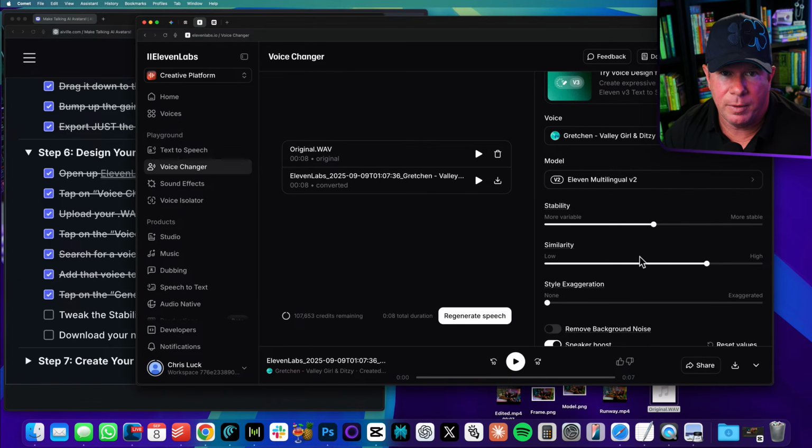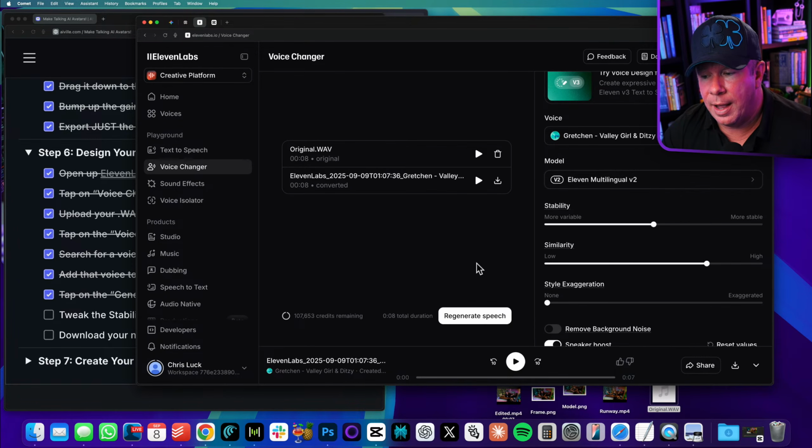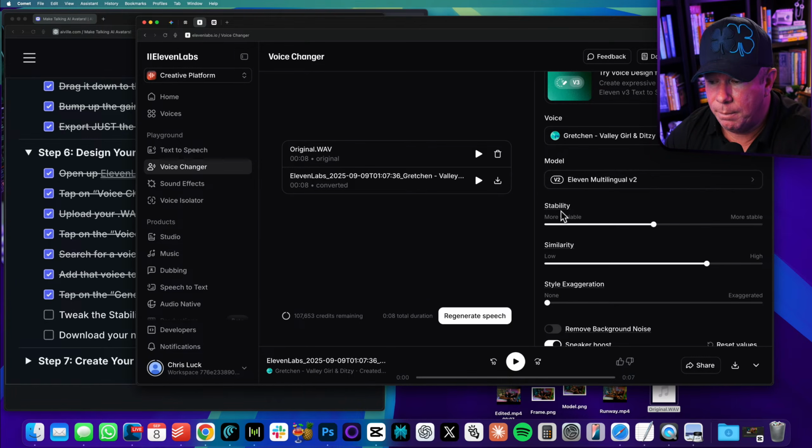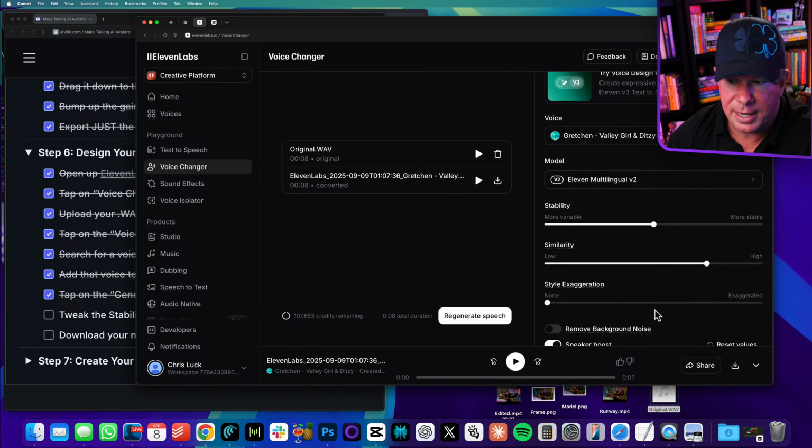This is a lot of fun. I could spend 30 minutes moving these sliders left and right. I'm not going to do that now because I'm going to respect your time, but just know that it's okay to move these left and right. You're not going to break anything.